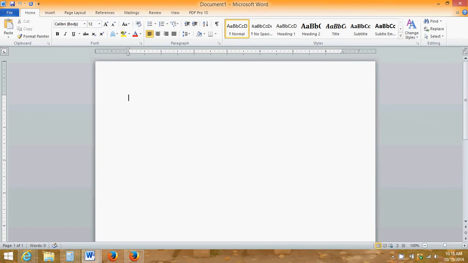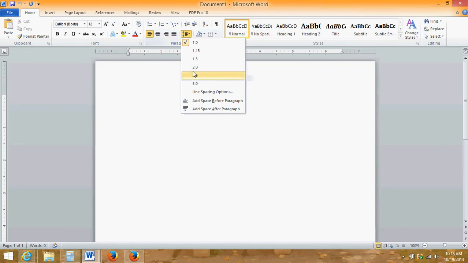So first of all, when we set up an APA formatted title page, I only require the minimum amount of work because I just want to make it easier. First, we're going to make sure that the document is double spaced, and that's what this button right here is. You can click on this and then click on 2.0. That means that it will become double spaced.